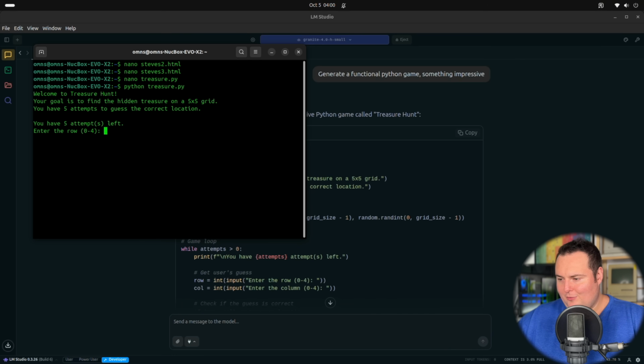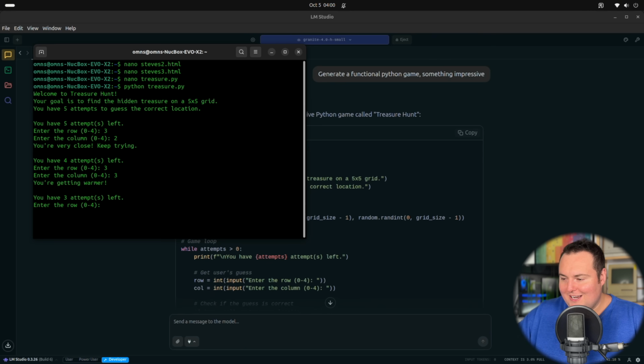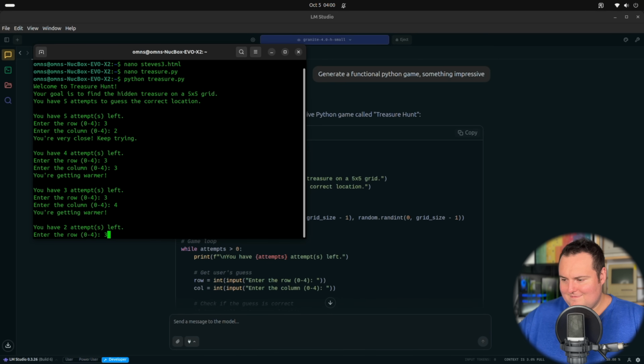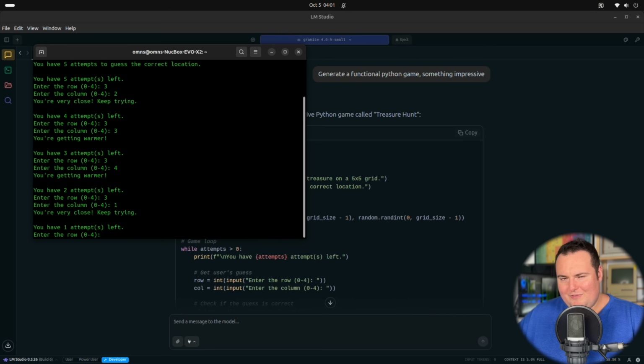Enter the row, 0 to 4: 3. Column: 2. I'm very close. Keep trying. Okay, so it actually gives us hints. But am I close because of the row or the column? Three. Getting warmer. All right, so we're going to stay in column three. I wonder if it's just going to say that regardless of where we go. Oh, it was at 2-1. That actually wasn't too bad.